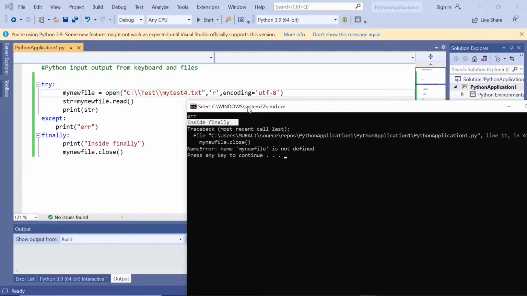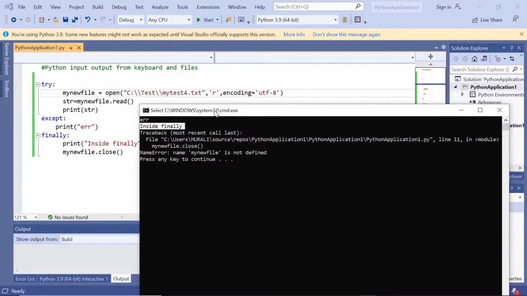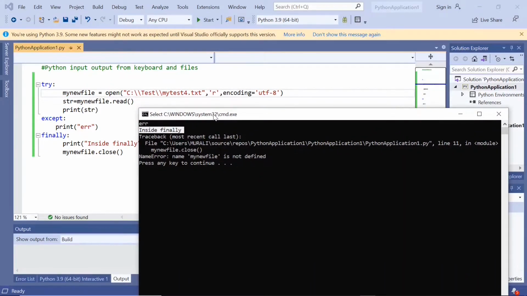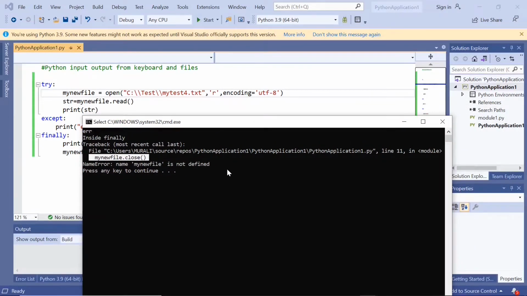So it has entered the finally part, whether there is an error or no error. It has entered the finally part of the code and printed inside finally. And my new file didn't find any file, so my new file didn't close the file because it is not defined, because it does not find that file. So that's how you can professionally write the code.